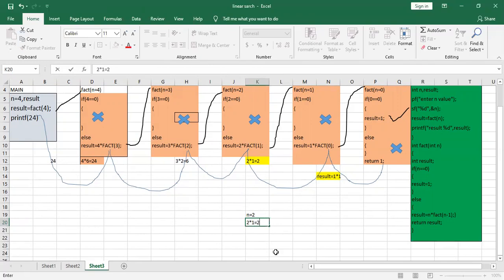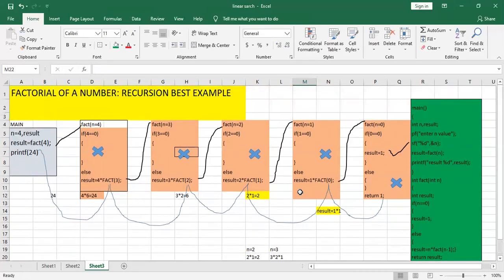The factorial of 2 is equal to 2. Okay, 2 into 1. Now the factorial of 3 is equal to what? 3 into 2 into 1, that is 6. This is the factorial. So how does the recursive function call itself in the factorial function?